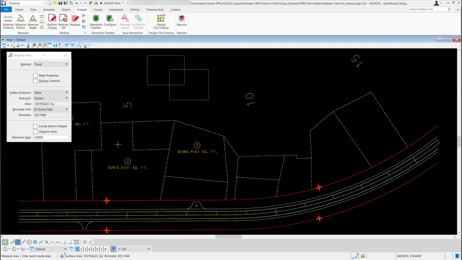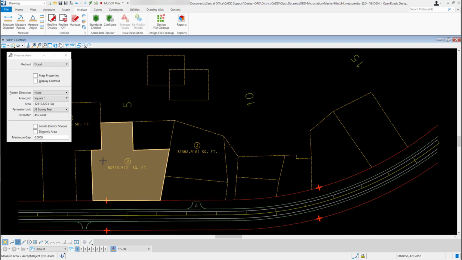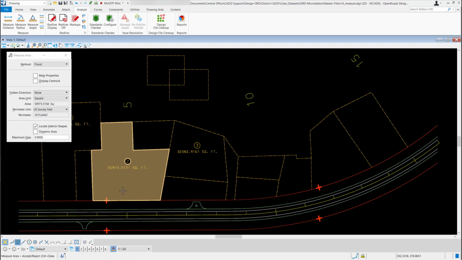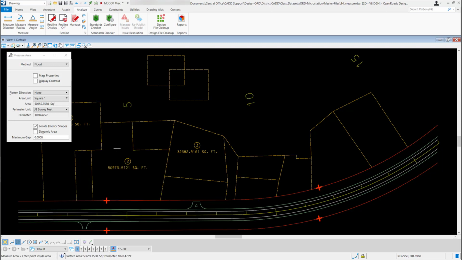So if I wanted this area right here, just left click, and right now it's ignoring anything that's inside of it, like the circle and this text. That's what I want. Left click, and it's going to give me that area and perimeter. If I did want to subtract out interior shapes inside when I was flooding, I could check on this locate interior shapes. Now if I come out and flood that same area, you can see it's flooding it, but any shape that's inside of it, it's going to subtract that from the calculation. So if that's what I want, I'll just left click one more time to accept it, and it's going to give me that area and perimeter.